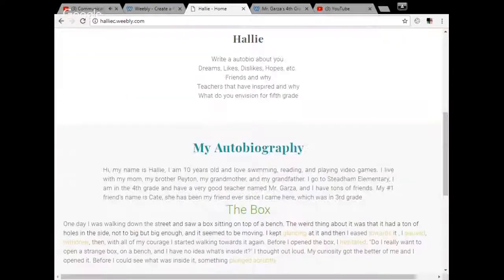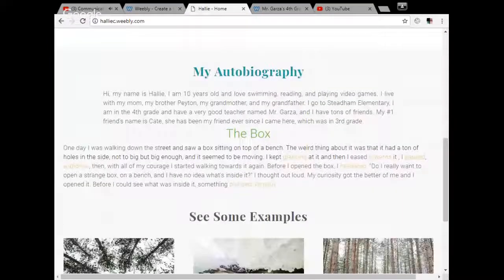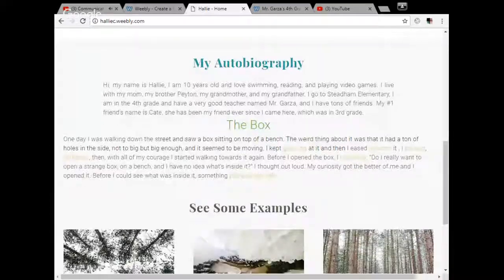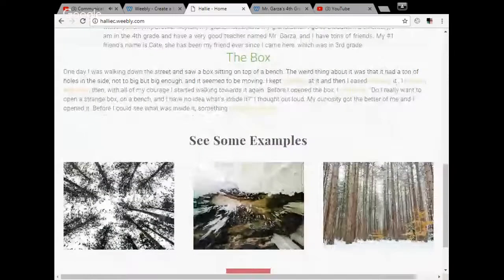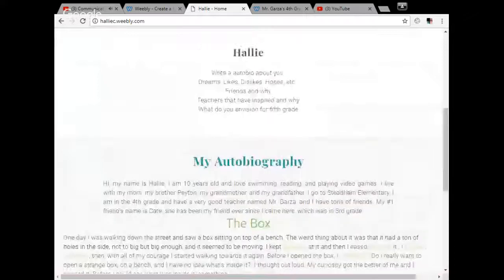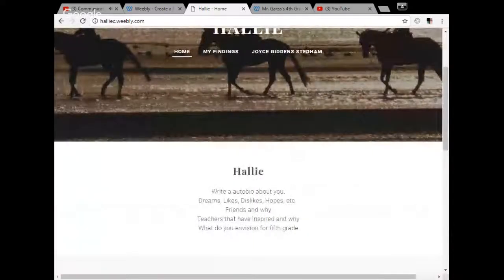And then she wrote her little autobiography, you know, again, she's in 4th grade, so it's not much. And then she added some pictures that she enjoyed and she liked. But we're talking about learning, right? So let's look at those learning artifacts and findings.